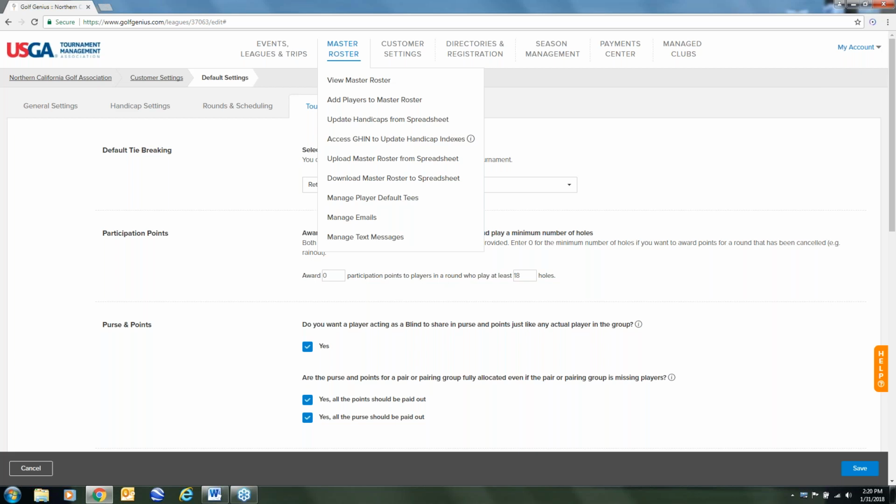So whenever you import from a spreadsheet, you want to make sure you're doing that within the event itself and not out here in the customer center. This is where you can go ahead and send emails out either to the entire club if you want, or if you're within the event, just to those people within the event.